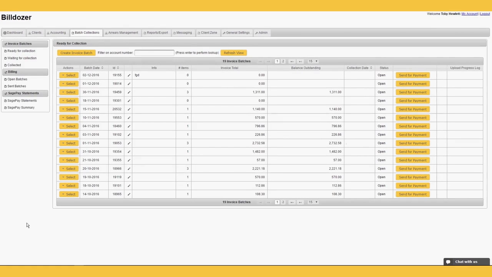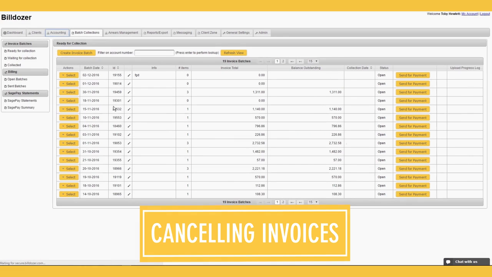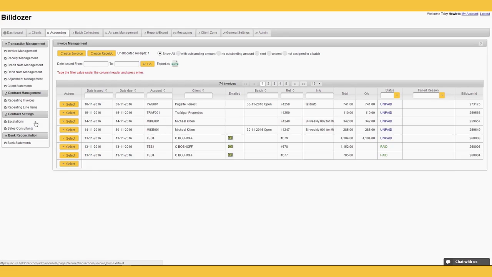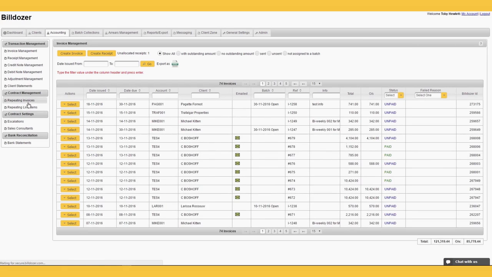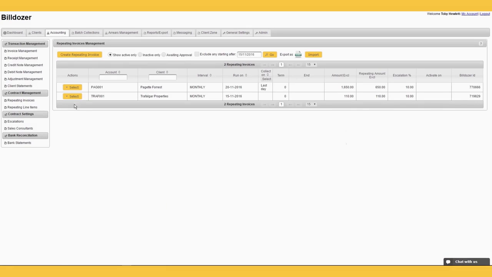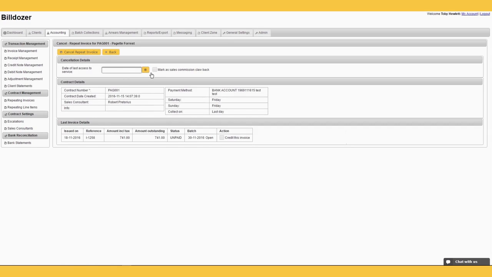From time to time, you may need to cancel a repeating invoice so that no further invoices are generated. Go back to the Accounting tab. Find the repeating invoice and use the actions that are next to the repeating invoice to select Cancel Repeating Invoice. You'll be asked for the last date of access to the service, and you will also be given the option to credit any outstanding unpaid invoices.